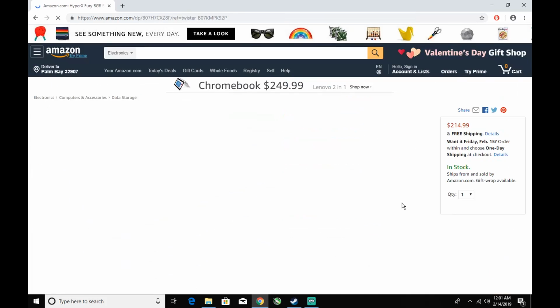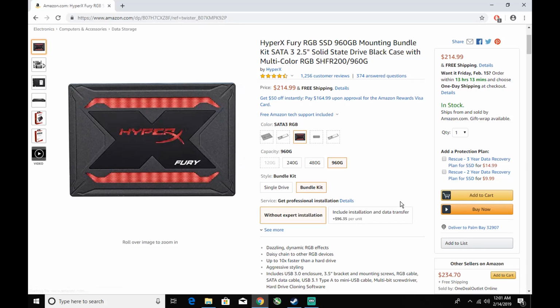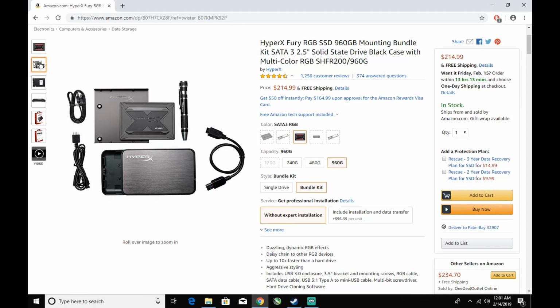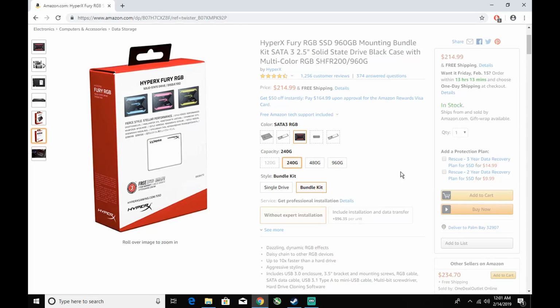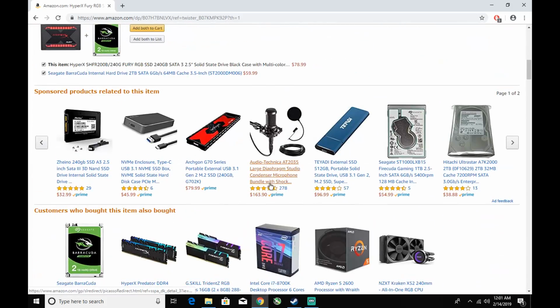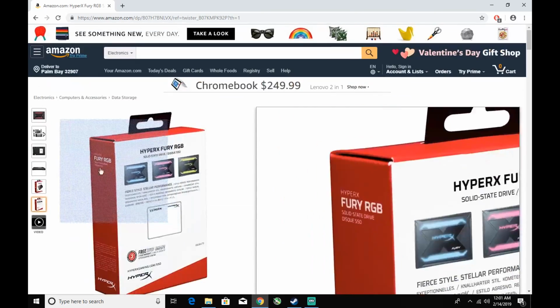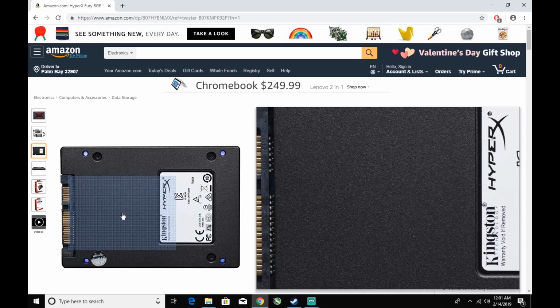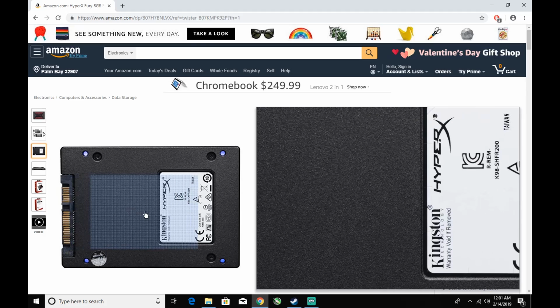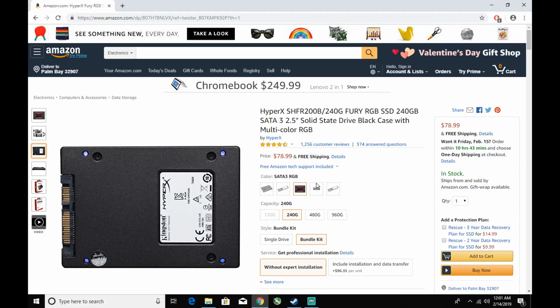Oh, they have bundles. What do you get in the bundles? Oh, the mounting bundle. Most cases already have mounting bundles. Even if your case doesn't have a mounting kit, just go out and buy like $5 worth of Velcro. That's all it takes. You don't have to buy these expensive mounting kits. A simple strip of Velcro will do perfectly fine. I did not know that. Wow. All right, you learn something new every day.